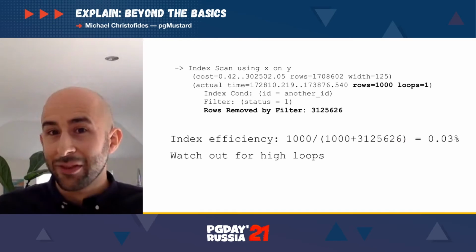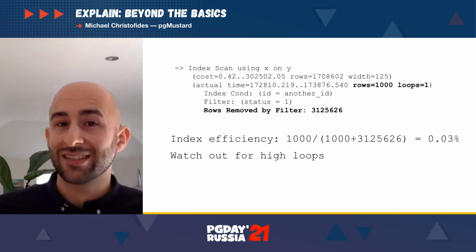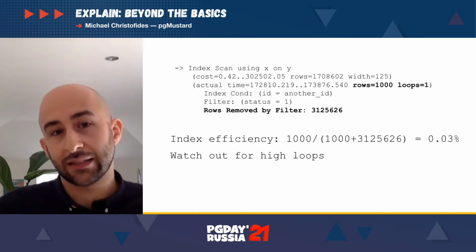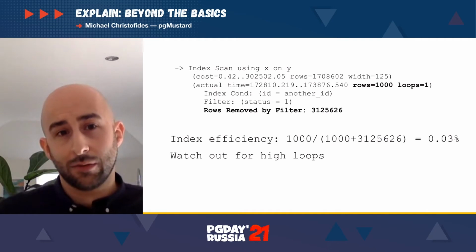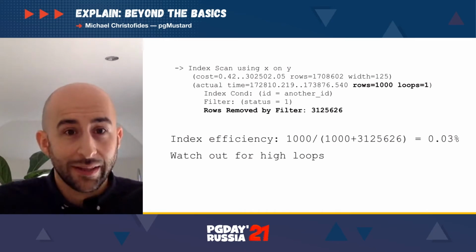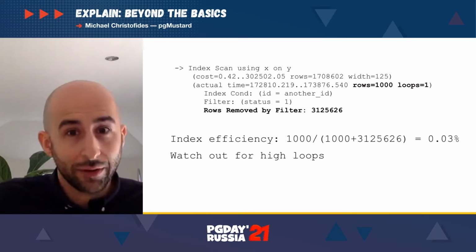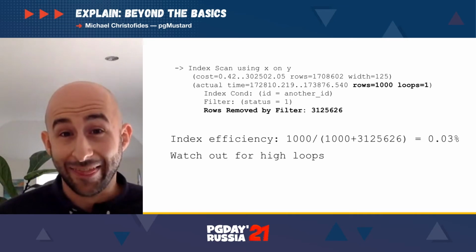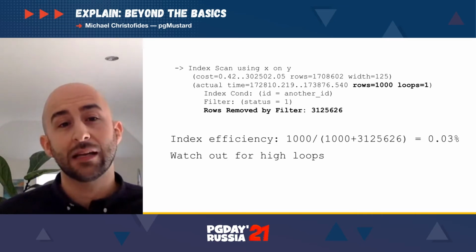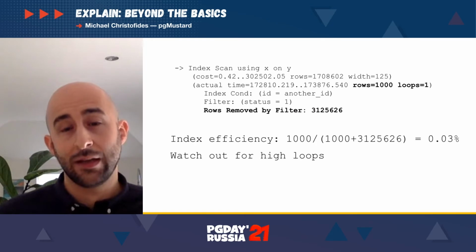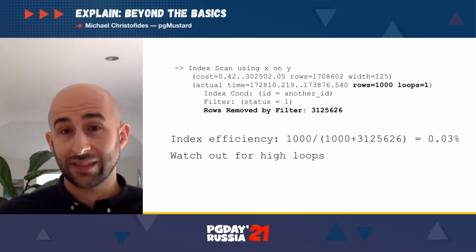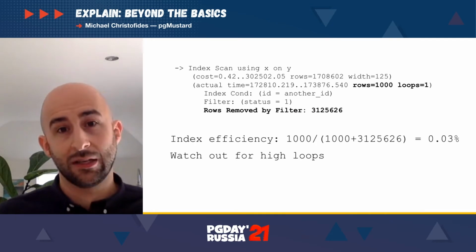This is a simpler example than that, though, where we only have one loop, but you can still see a very inefficient index scan. So the rows removed by filter there is the super important thing to be looking out for. We can see here that that's over 3 million rows being removed by this filter to return, as we can see above, 1,000 rows.